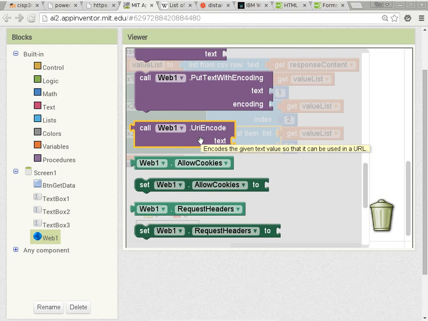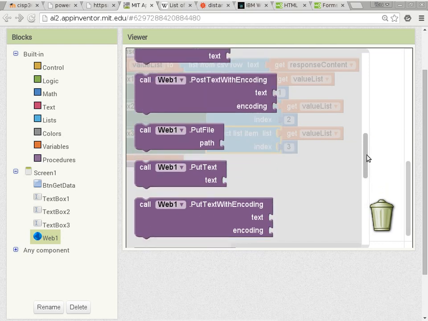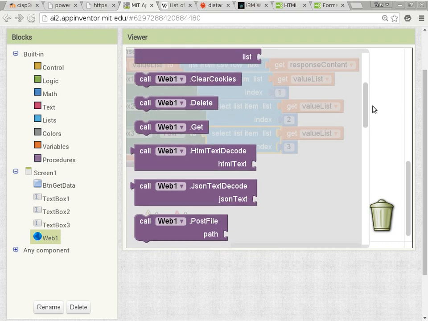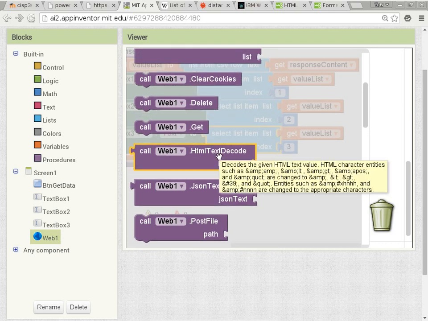That applies to all the parameters of a web page and so on. When it comes back, you can decode it by using HTML text decode. That will decode something that is encoded using HTTP back to the original text. And if that original text is JSON, then you pass it through the JSON decoder.